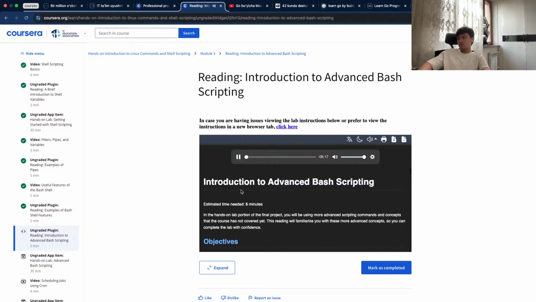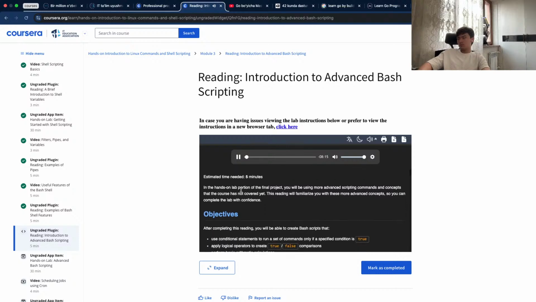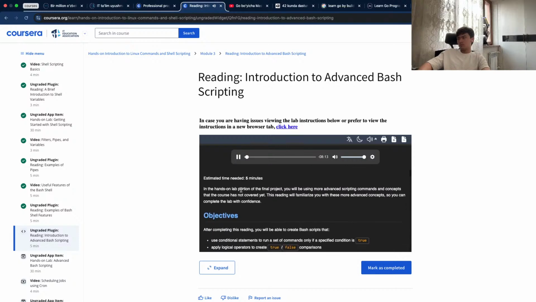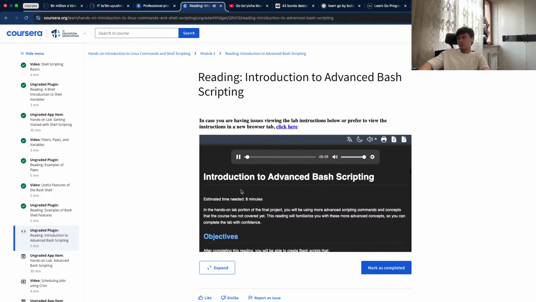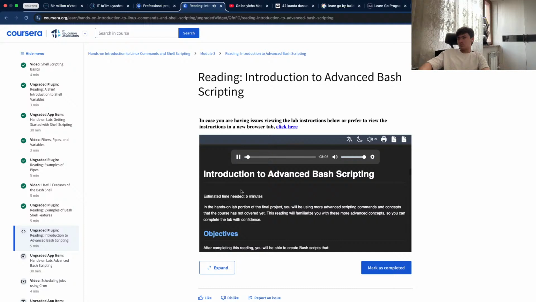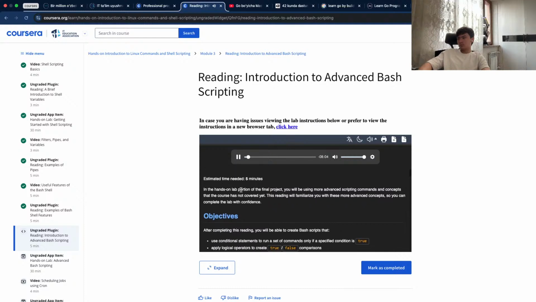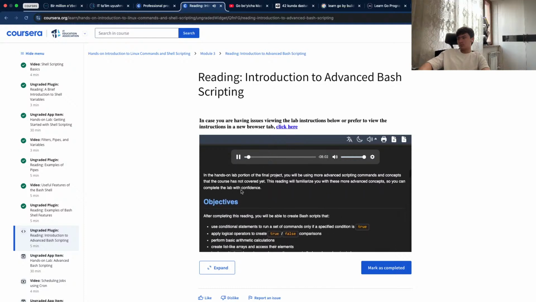Introduction to Advanced Bash Scripting. Refer to illustration. Cognitiveclus.ai logo, estimated time needed: 5 minutes. In the hands-on lab portion of the final project, you will be using more advanced scripting commands and concepts that the course has not covered yet. This reading will familiarize you with these more advanced concepts so you can complete the lab with confidence.